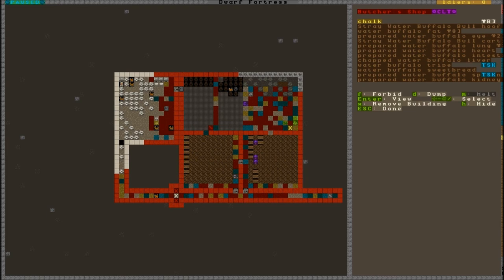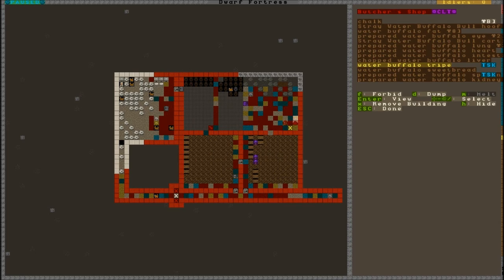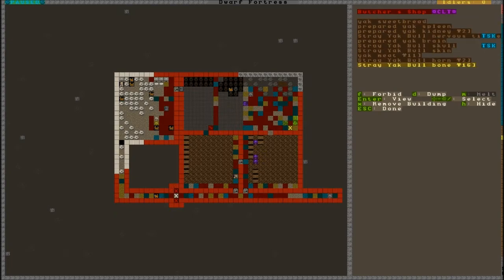But if you go over here, now this is what I was talking about before with cluttered. See next to the butcher shop, it has the little icon and it says CLT? That means it's cluttered. If it's cluttered and full of stuff, that means that whatever dwarf is doing a task here, it's going to take a lot longer. And as you can see, there's a bunch of stuff here. Like eyes and cartilage and all this awful stuff, like a skull.